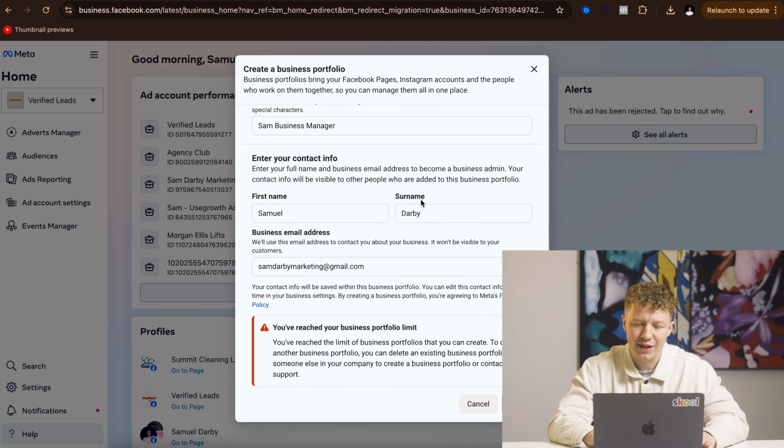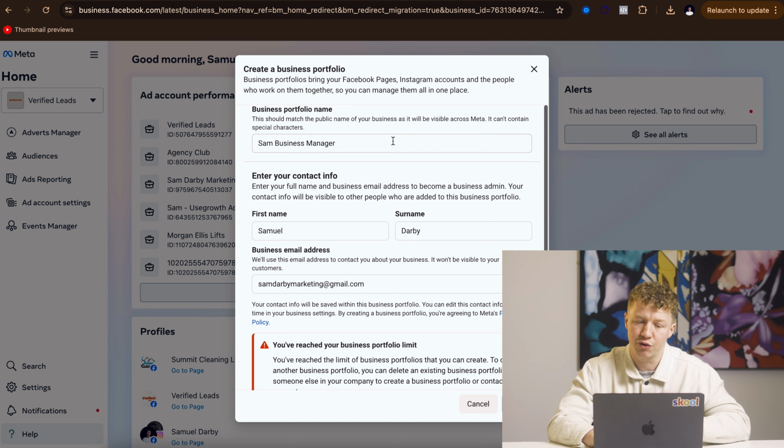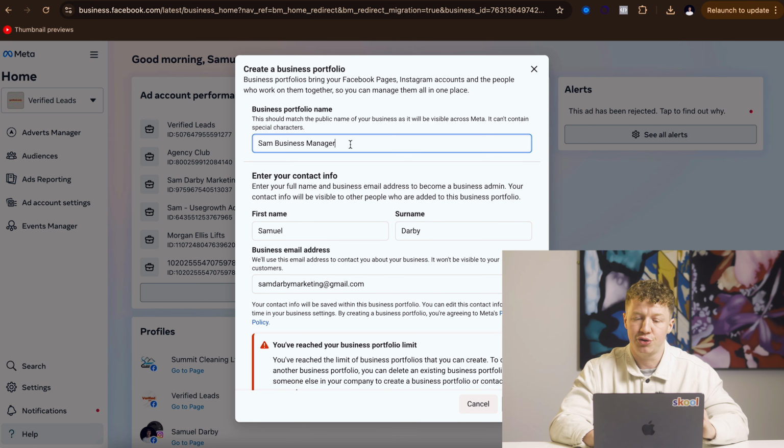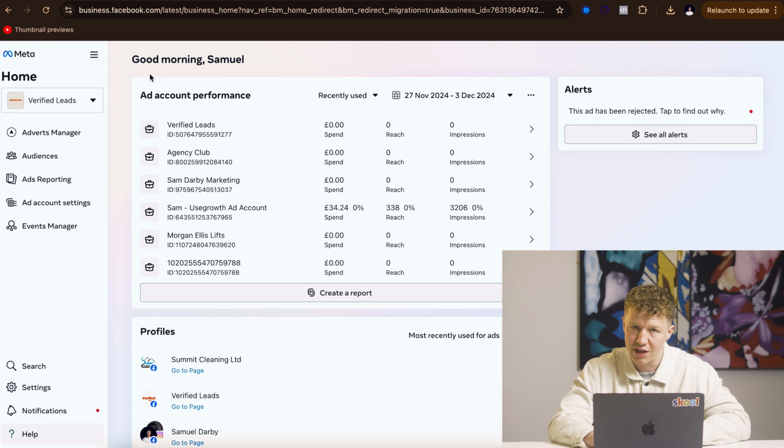So I've actually reached my max business portfolio limit because I already have a bunch of business managers. So we're going to jump into one of the ones I've previously created. But just for reference, once you've created your business manager, you shouldn't run into this issue if it's the first time you're doing it, right? So I'm going to jump into one of my previous business managers I've already created.